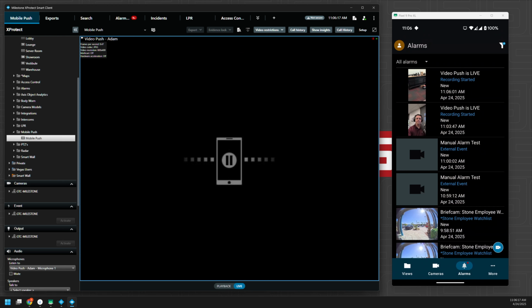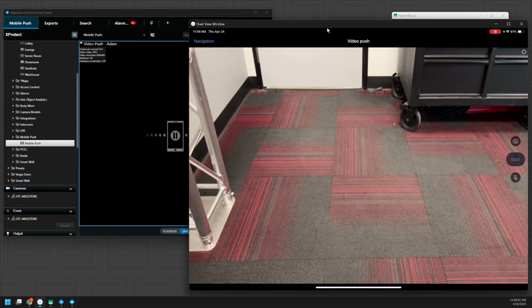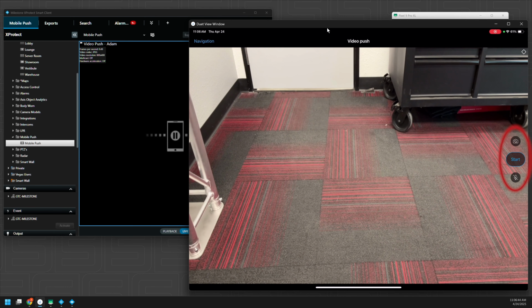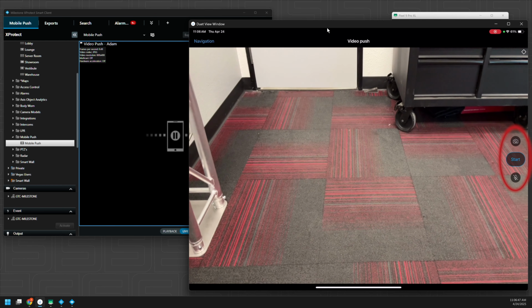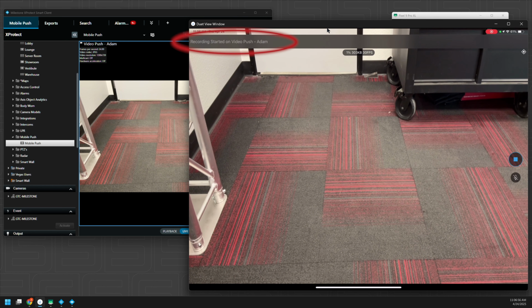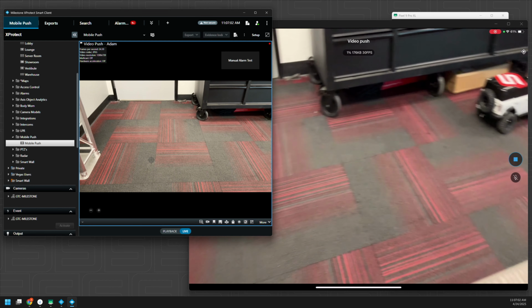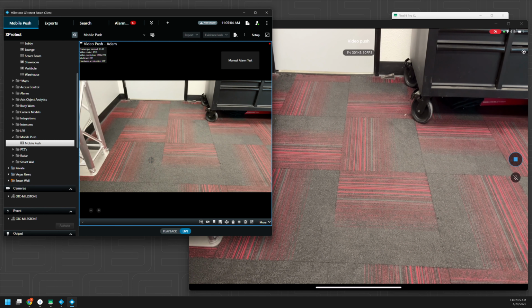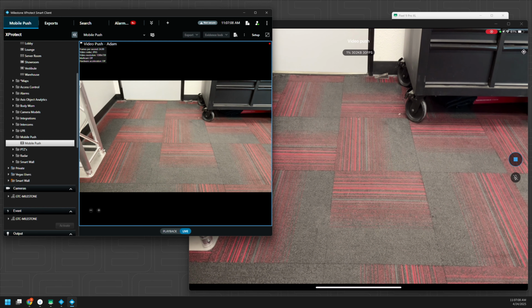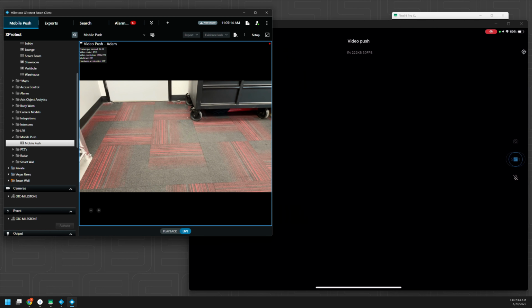Same functionality in iOS. Let me rearrange these. So in iOS, we have that same video push button. We can click it. We're going to see the camera. We can flip the camera around if we want. We can include audio. We can not include audio. We can hit start. Once we hit start, it does tell us, hey, it's doing 30 frames per second. There's our Milestone alarm push banner that popped up. We have the live video here in the mobile client. The amount of delay is going to vary depending on the connection speed between the device and the network. So same functionality between those two devices.